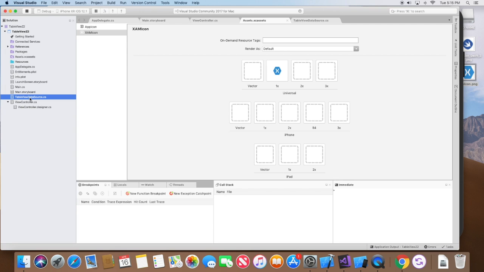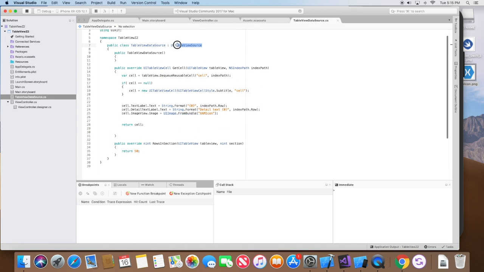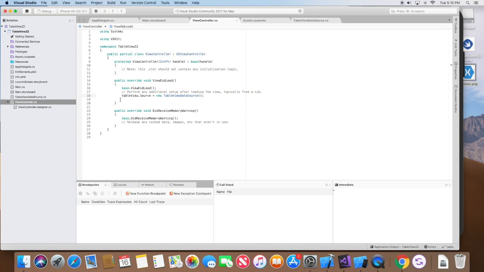You just have to find that data source and implement the UITableViewSource derived class, and implement the GetCell and RowsInSection and selection. Tie that into your view controller, which contains that table view, and set that data source there so that it knows where to grab its data.